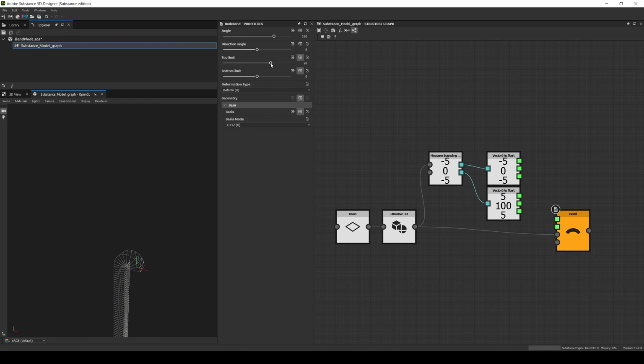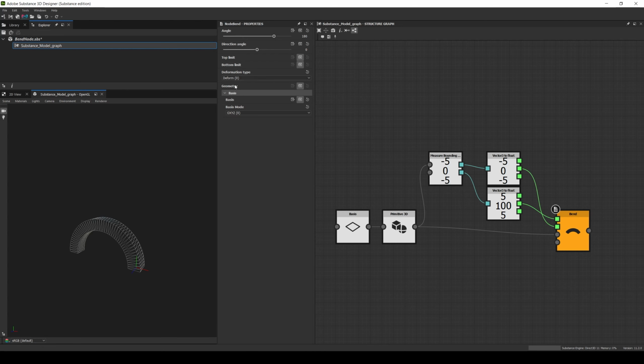Then we have the limits, top and bottom, that as we have already seen, define where the bend starts and ends. And finally, the deformation type, which defines if the bend will deform the geometry or only transform it. This one can be pretty useful for hard surfaces, especially if you plan to do some rigging.